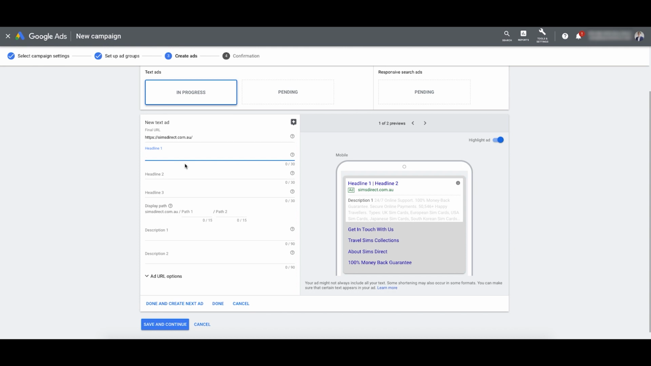The headline, I like to make sure I put in the brand very clearly so people know, yep, they're going to the brand website. So Sims Direct official store might be something like that. It really depends on you, and you can test out different ad copy, or Sims Direct travel sims. You've got 30 characters here to use. So I like to test out a few different ads.